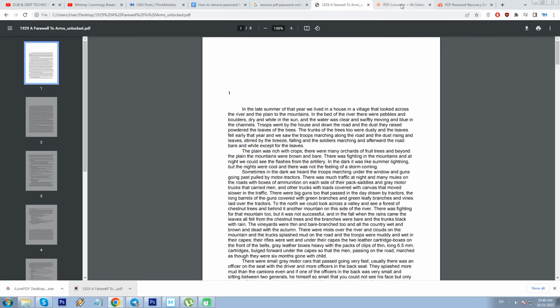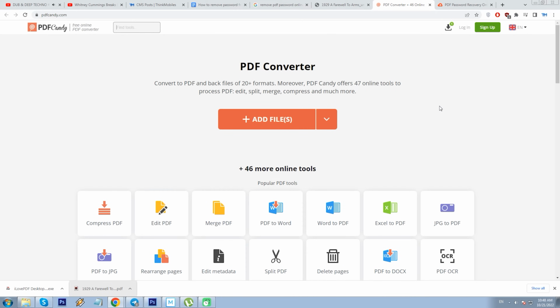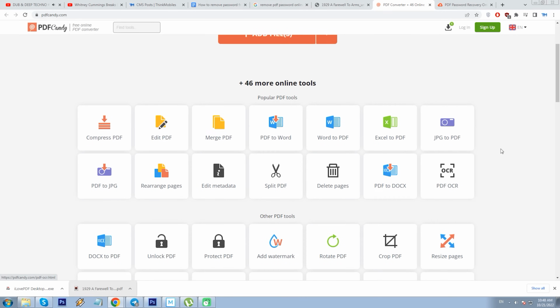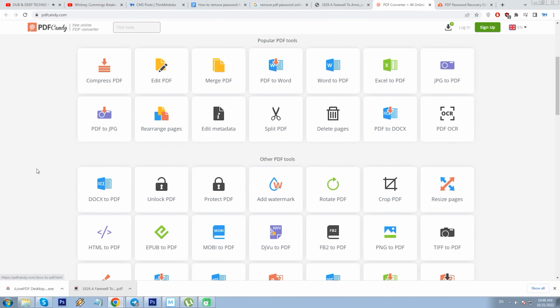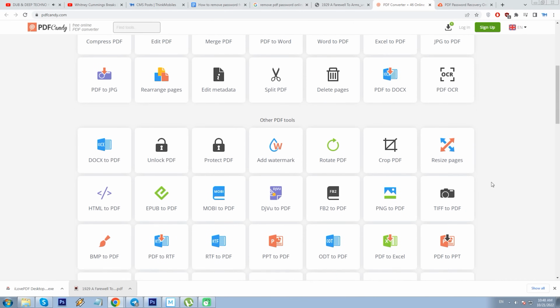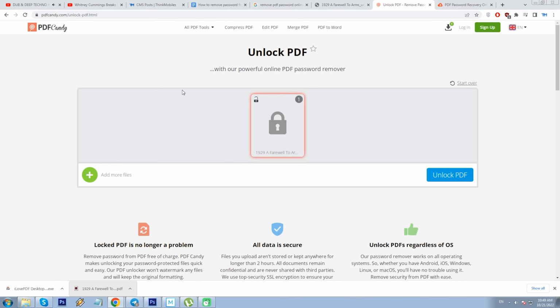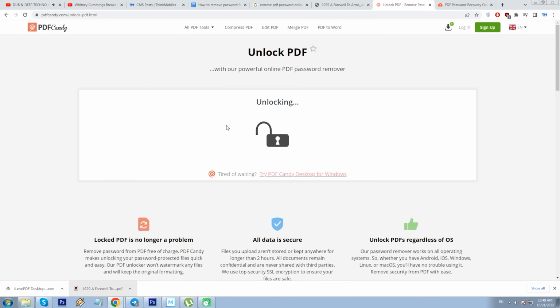Next one is PDF Candy. Free online PDF converter with dozens of related tools such as edit, merge, convert to Word or JPEG, split, rotate, and unlock is what we need. Add files and click unlock. You'd have to wait a bit depending on password strength. If successful, download the file.